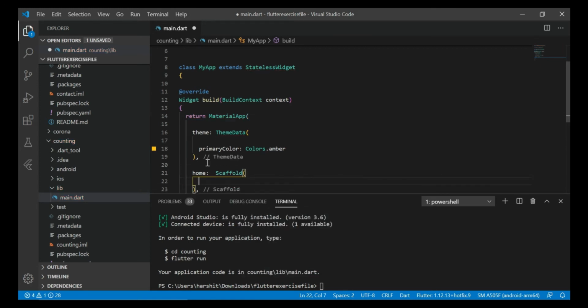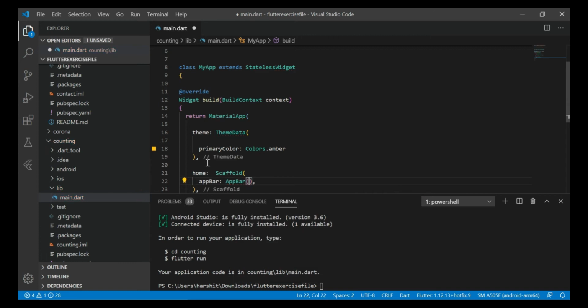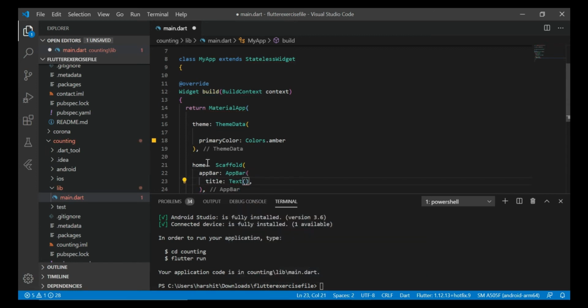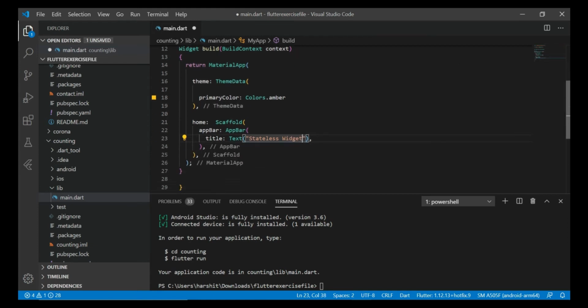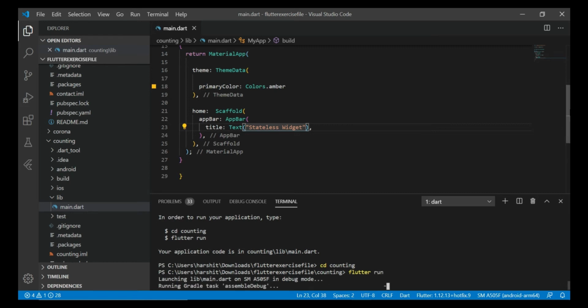And this is a scaffold. Scaffold consists of many properties we are going to learn in a later part of this series, so don't worry. This is an app bar, and I'm going to name it as counting. Now, stateless widget is the best because we are learning about stateless widgets. That's perfect. Now let's run our app.